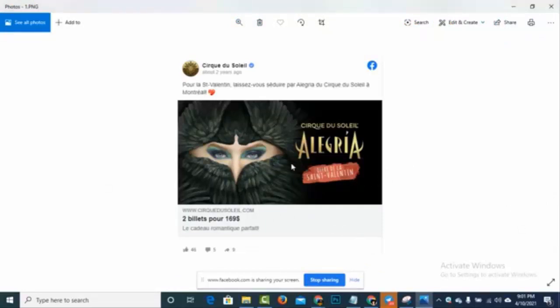So look at this creative right here. Immediately it gets your attention. You are seeing this eye and it looks like an eagle or something, right? You immediately want to find out more and know exactly what it is. So I've seen that colorful images get people to want to stop. Trying to move on to the next.